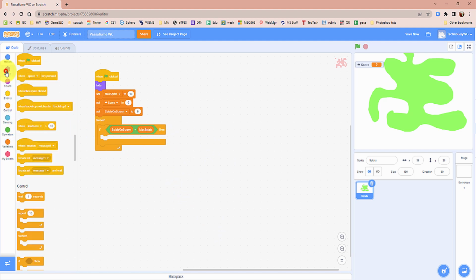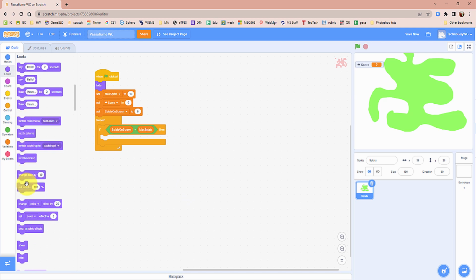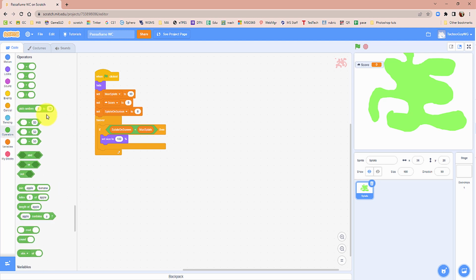But the splats are too big, so let's first set the size. So set size, but we want it to be random. We want them to appear a little differently. So we're going to do pick random, and we're going to say 10 to 25%. So we don't want them to be too big and take up too much of the screen because we want to fit a lot of them on the screen.